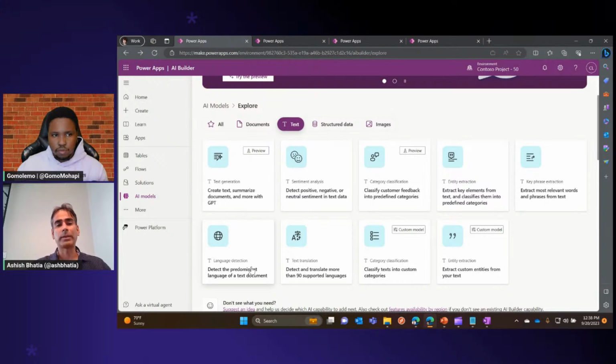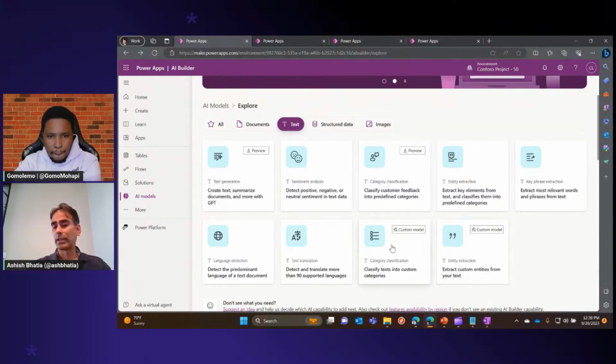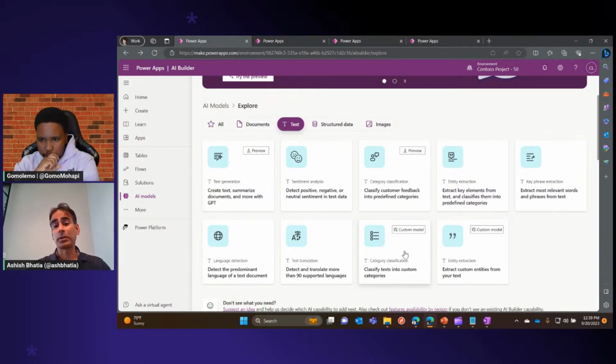So to be able to automatically, let's say, detect the language of an incoming email or text or complaint or review, and then be able to translate it into different languages. We support 90 languages that you can translate. And then obviously we mentioned the custom models. If you're trying to train an entity recognition model for your specific entities, then you can use that custom model. And similarly for category classification, if you want to assign your own custom categories.